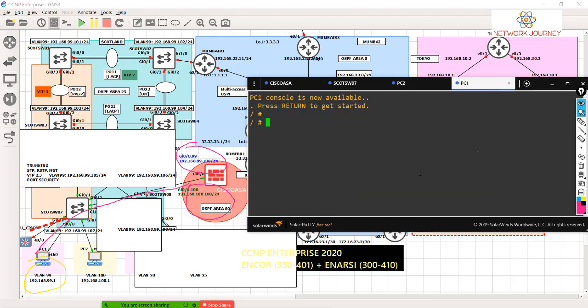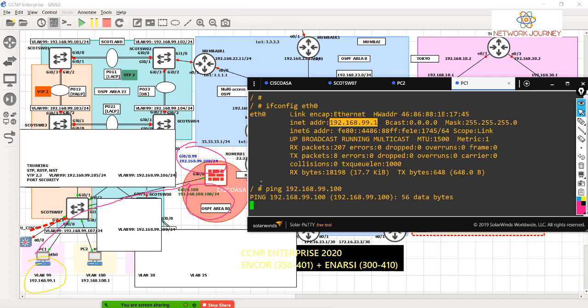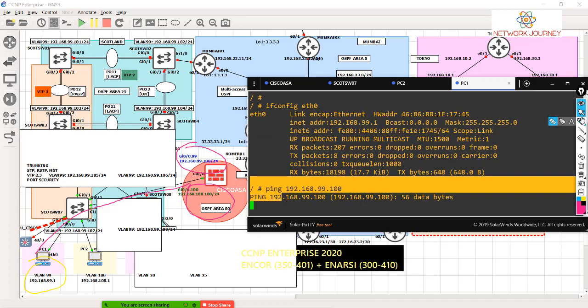Let's give a ping test. This is my first PC. Its gateway is 99.100. It will not work. The reason is they are tagged now. The interface over here is tagged with 99 and 100, and you have not configured your switch yet. So they are still on VLAN 1. Whatever you're sending is going on VLAN 1, and while coming here, it sees that it's not a rightful VLAN.